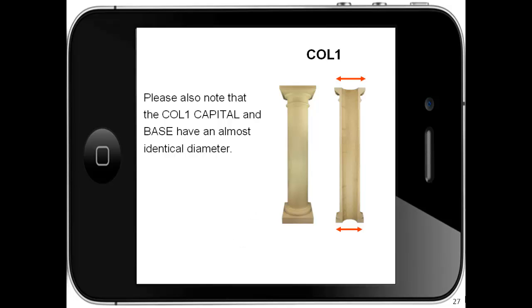Please also note that column 1, the capital and base, have an almost identical diameter. That's unique to column 1. The capital and the base diameter are almost the exact same size.